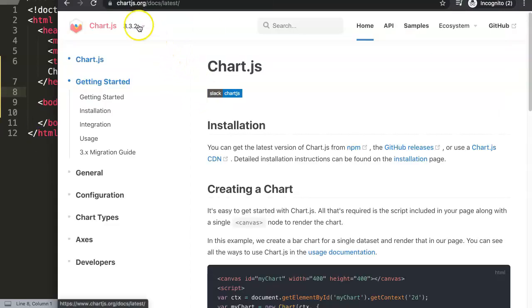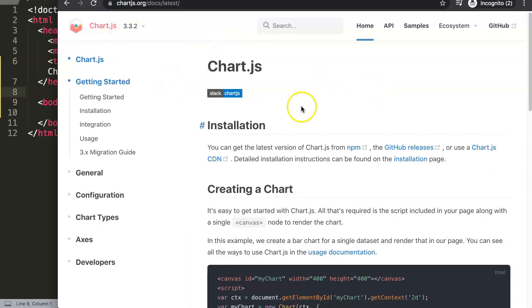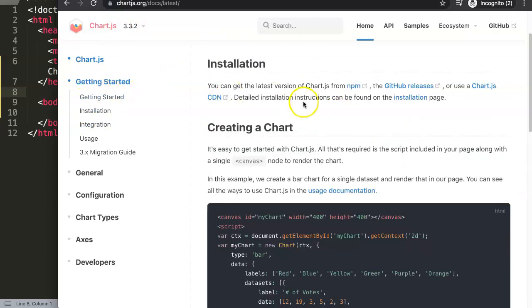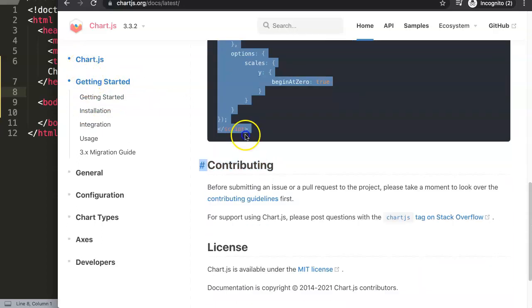Alright, first things first, let's add the chart. We go to chartjs.org. I'm using version 3.3.2, which is the latest. Then in here, you go to getting started and just copy this chunk of code here. This is a bar chart, I'm aware of that.